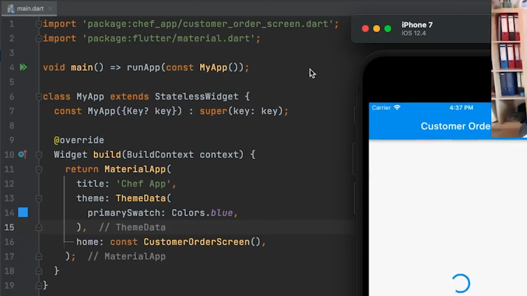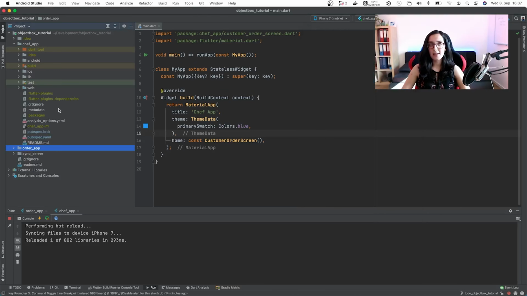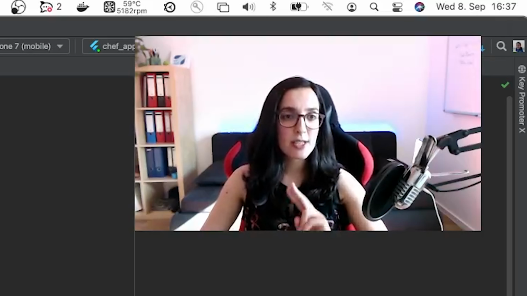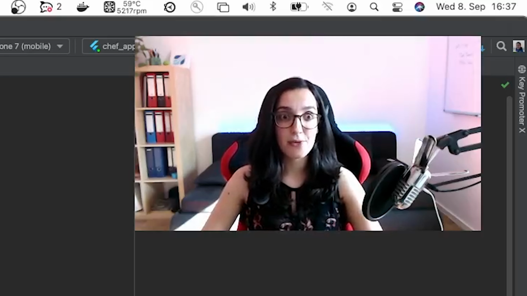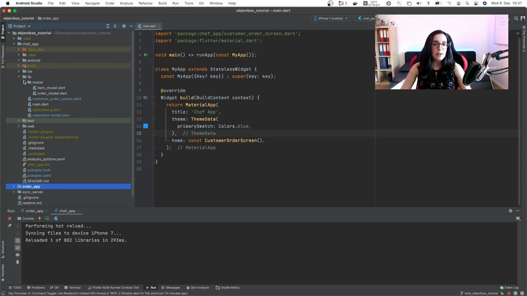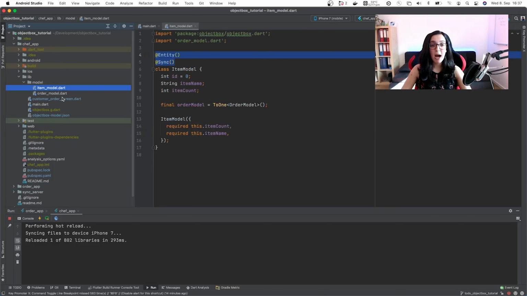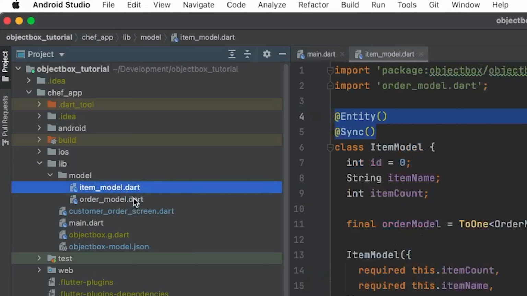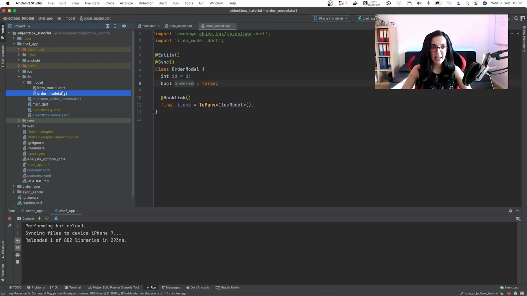But before I'm going to set up the server, I would like also to go through our Chef app. For the Chef app, I didn't create any to-dos because it's very, very similar actually to our order app. It's not happening any fancy stuff there. There are just a couple of things which we have to keep in mind. We have here in our Chef app also the same item model and order model. So they are exactly the same as in our order application.